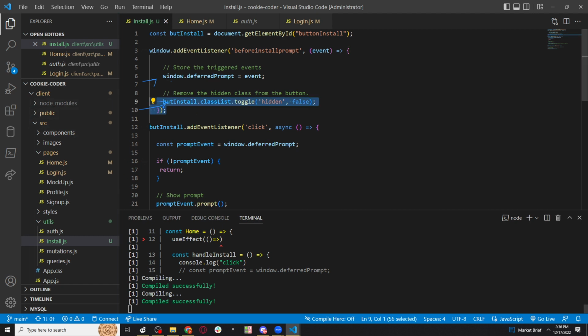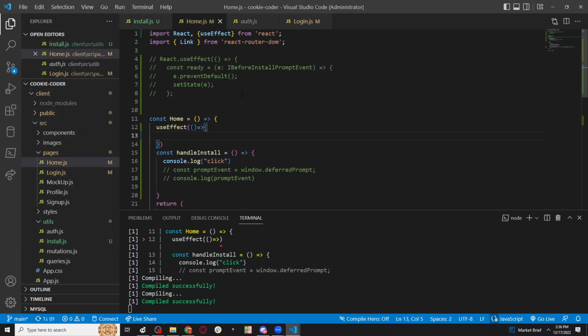Actually, you know what? I only want you to grab line 6, because that first one is just going to hide the button, and we'll do that a different way. So I just want to grab line 6. We're going to copy it, and we're going to go back.